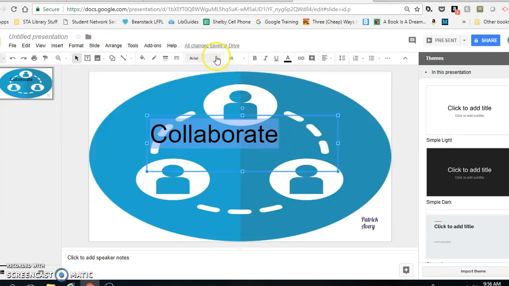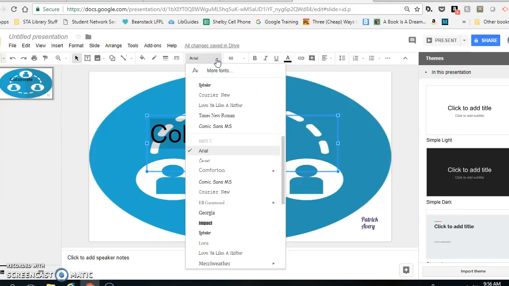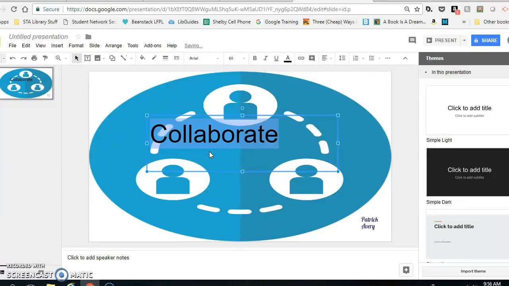Now I can also change the style here, but since I want it to be really clear for people to see, I'm probably going to leave it in this font called Arial because I can easily read it, and that's important.